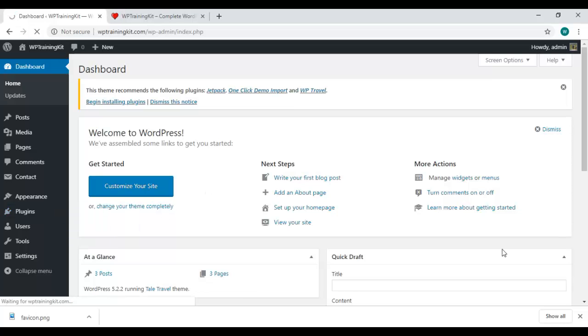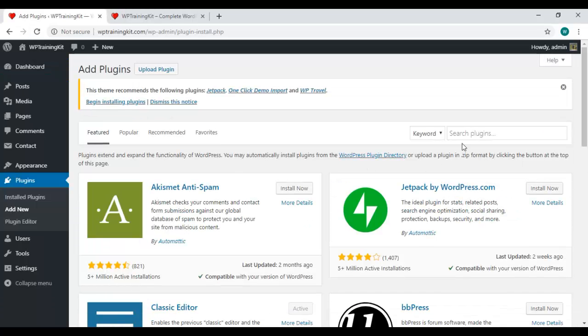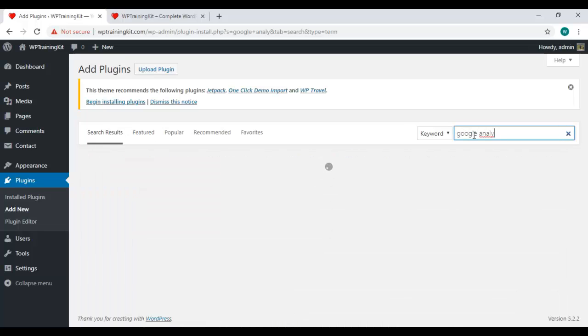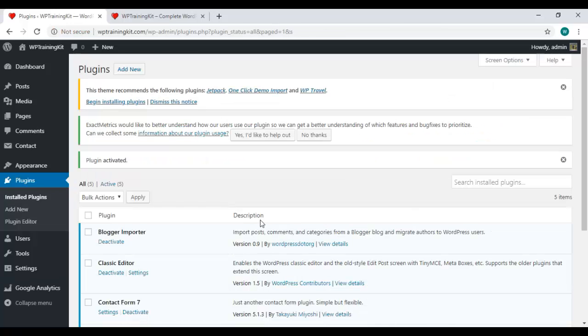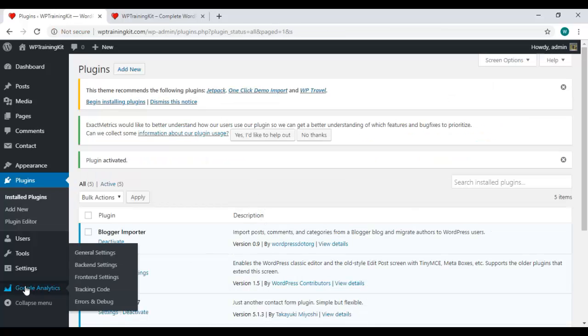Go to Plugins and click on Add New. In the search bar, search for Google Analytics, and we're going to install the first one in the recommendation. Activate it from here only. So it's activated, and you can see it here on the dashboard.